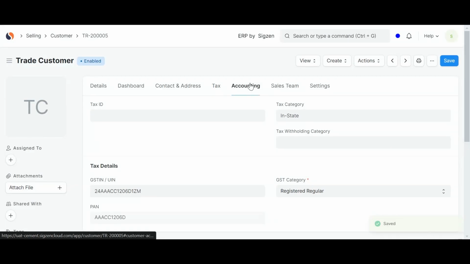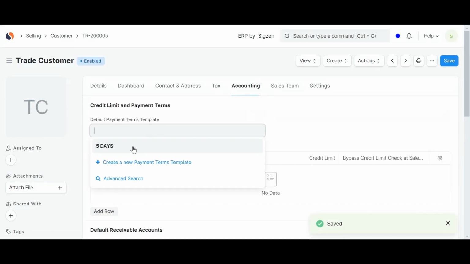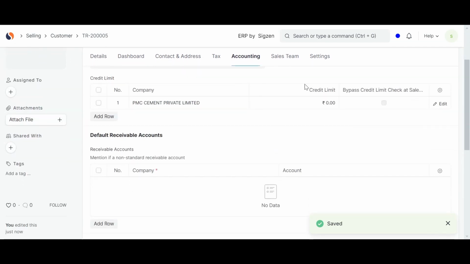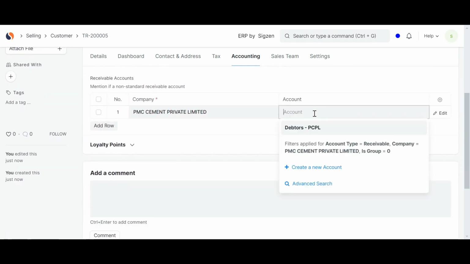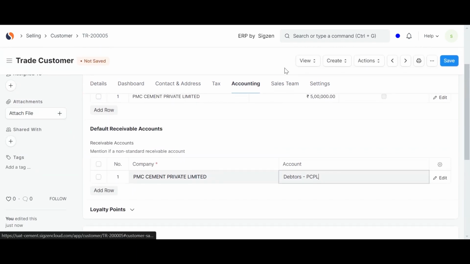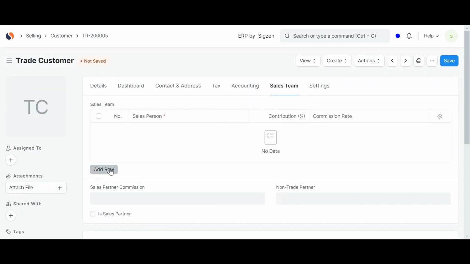Moving on to the Accounting tab, select the default payment terms template and input the customer's credit limit. Also, select the company default and receivable accounts. Now, go to the Sales Team tab.